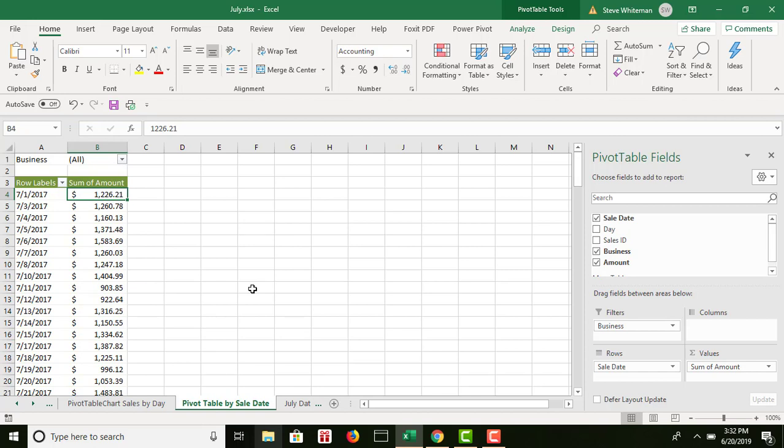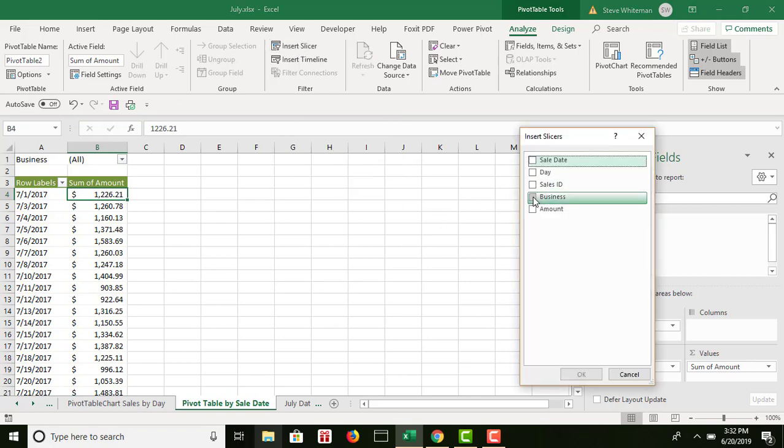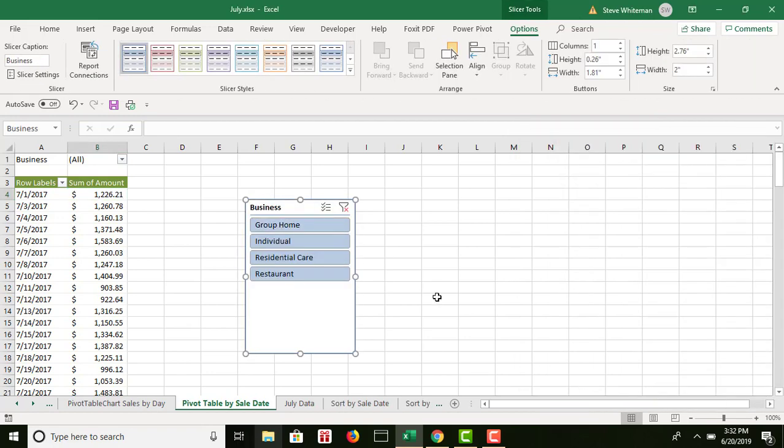We're down to 4 more steps. Step 21. In the pivot table by sale date worksheet, insert a slicer for the business field of the pivot table. So again, on the Pivot Table Tools Analysis ribbon, we have Insert Slicer, very much like we had it earlier in another step. Click that. They want it for business, so I'm going to check business and click OK. And there's my slicer. We've seen something similar to this.